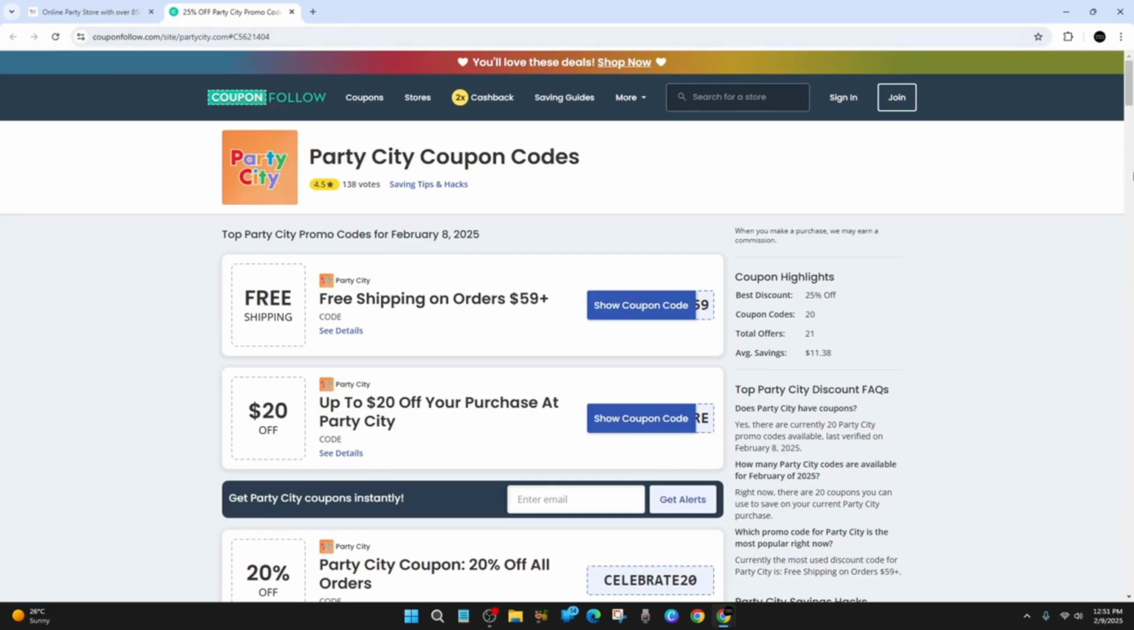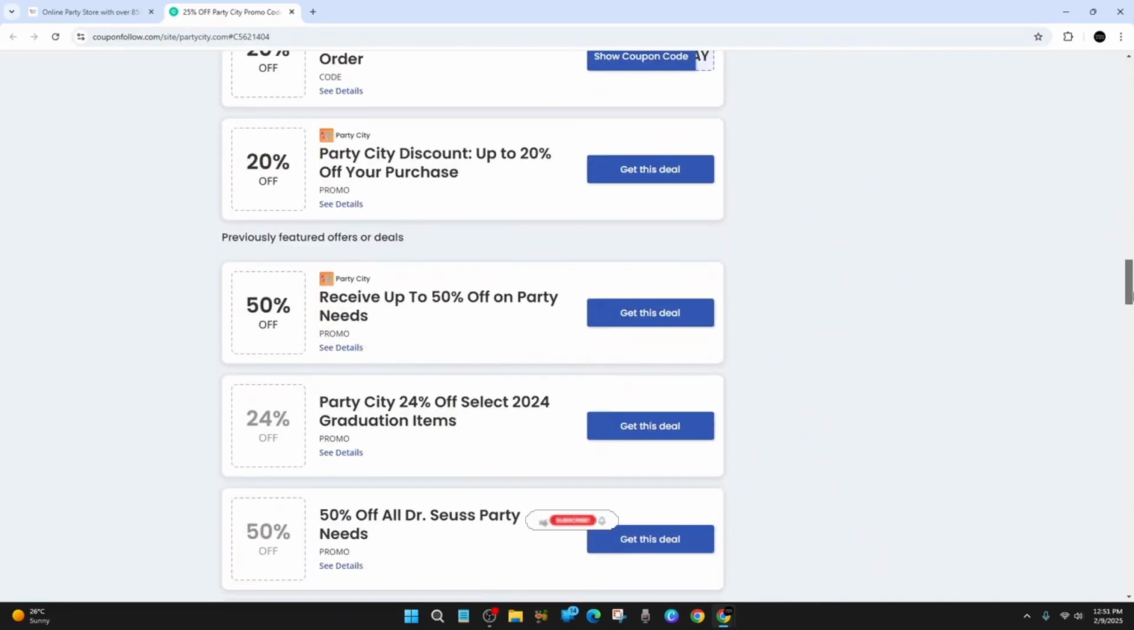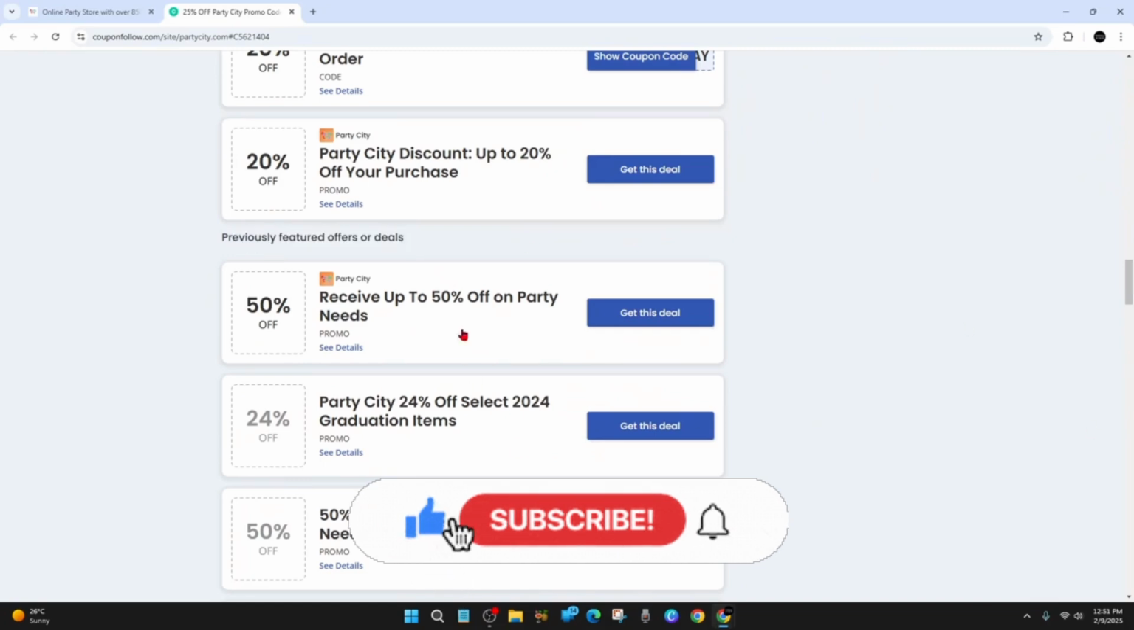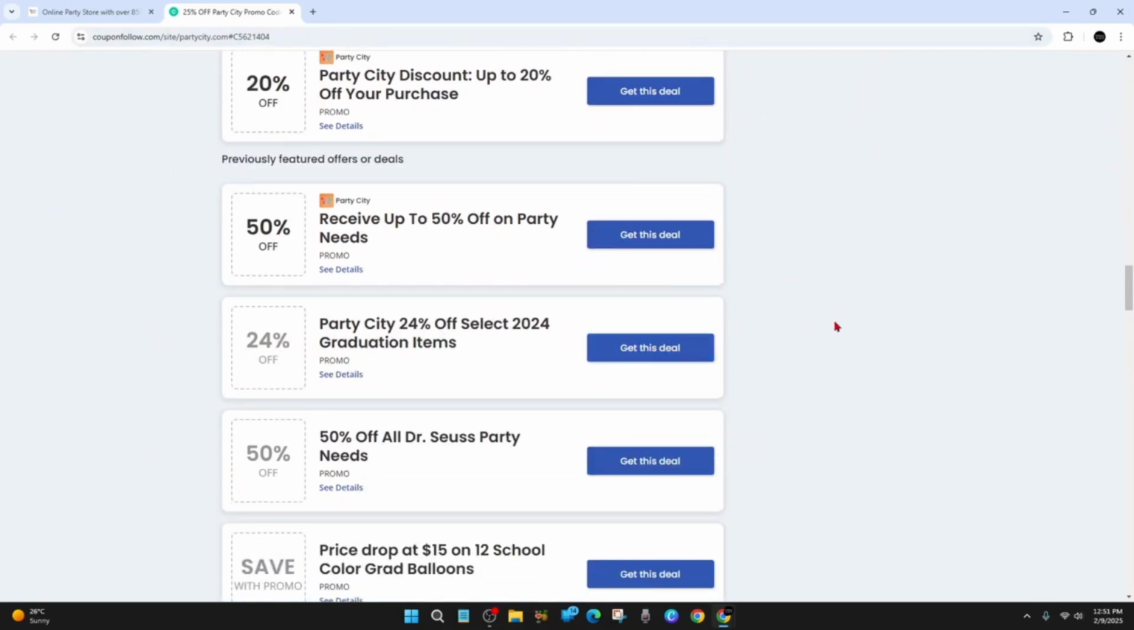And another cool thing about Coupon Follow, they'll be able to show you expired codes. So if we go down, it will say previously featured offers and deals to get a sense of what type of promo codes Party City may use in the future.